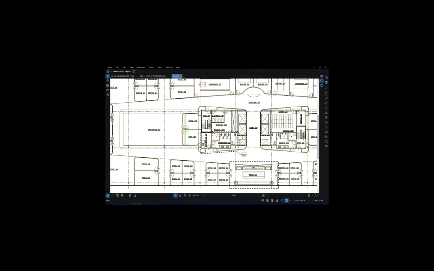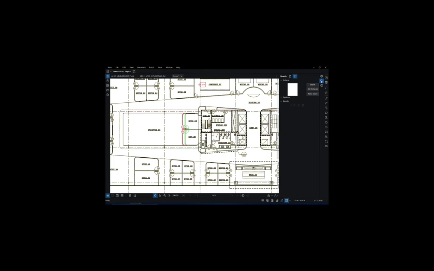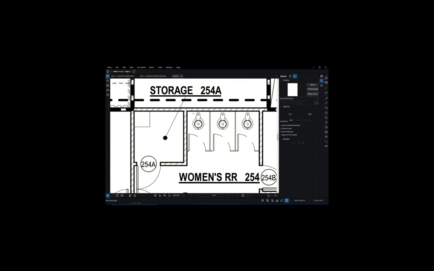And hey, one more thing. If there's something in particular you're looking for, and you're having a hard time finding it on multiple pages, use visual search. Click on the search tool, click on visual search, click on get rectangle. Draw a rectangle around something like this toilet here.